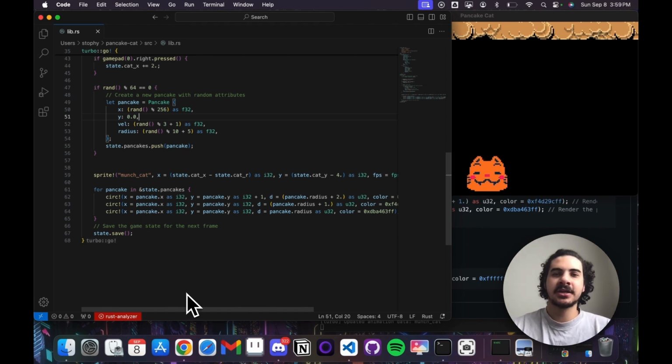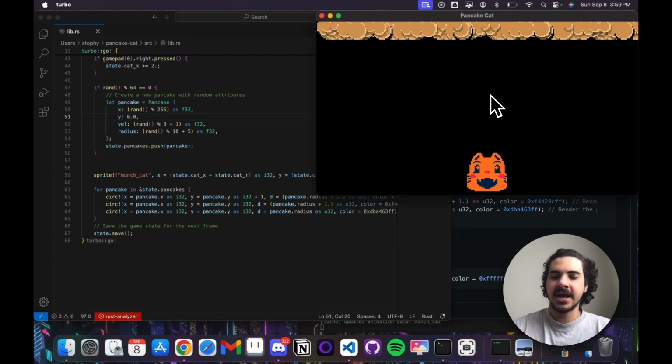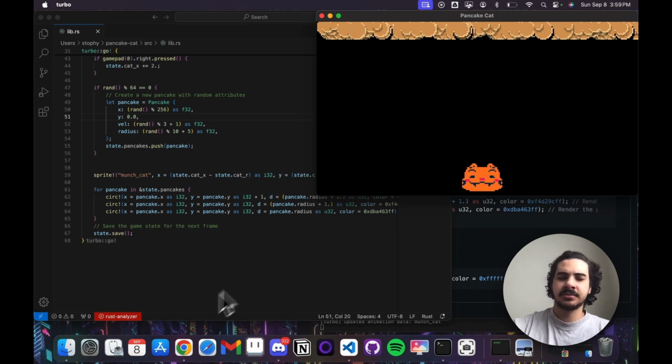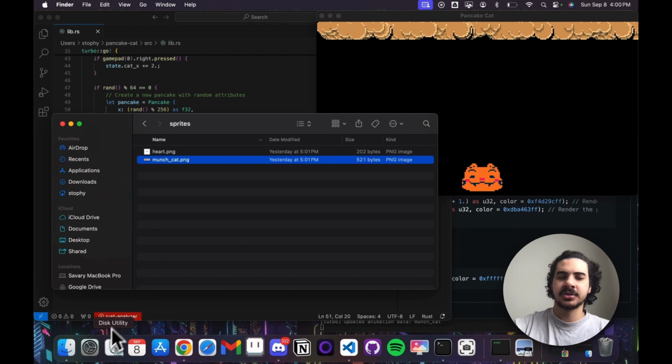Now we've got pancakes, and we've got spawning pancakes, and we have a cat, and the cat can move. So now we need them to fall, and we need them to be able to be caught by the cat, or we need them to disappear, because now we just have infinite pancakes spawning, and that could cause a problem to the performance of our game.